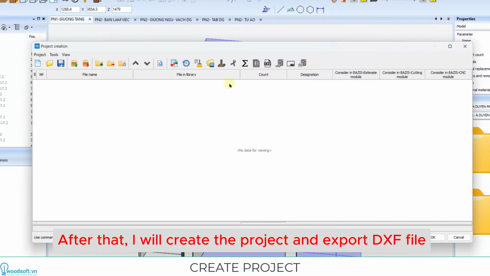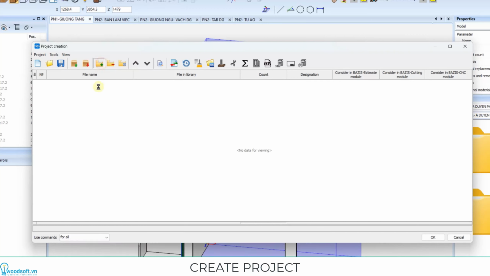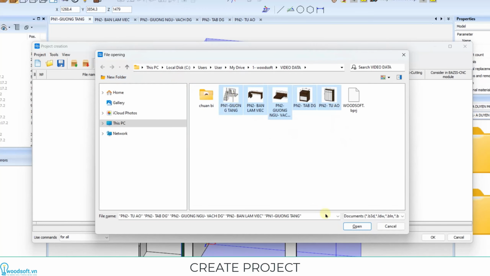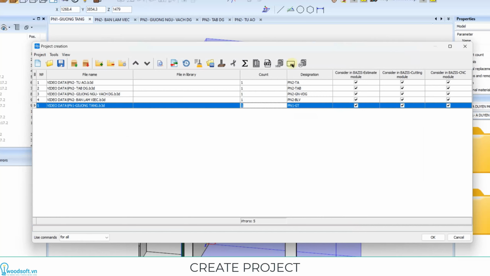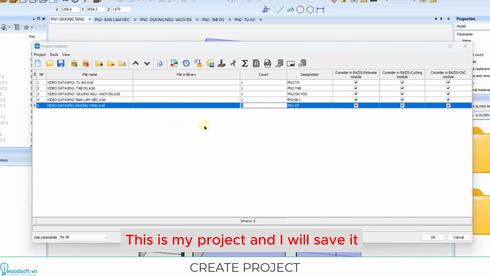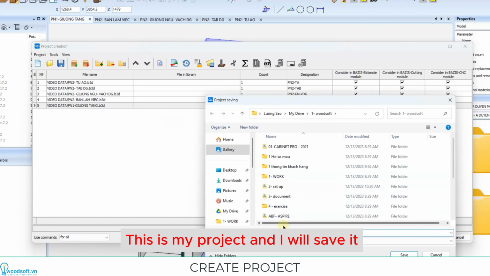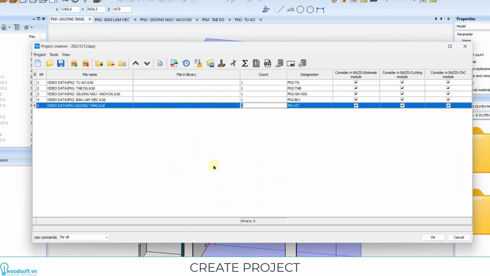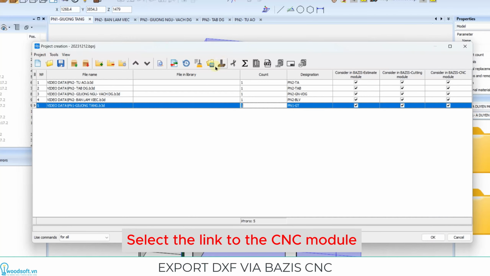After that, I will create the project and export the DXF file. Add the 3D file to the project. This is my project and I will save it. Select the link to the CNC module.